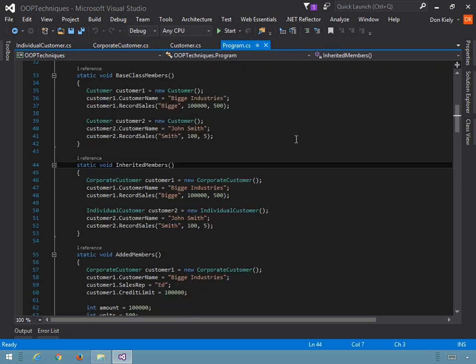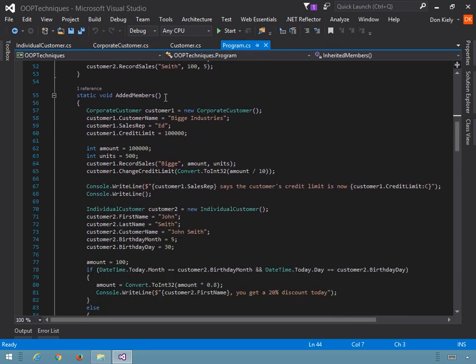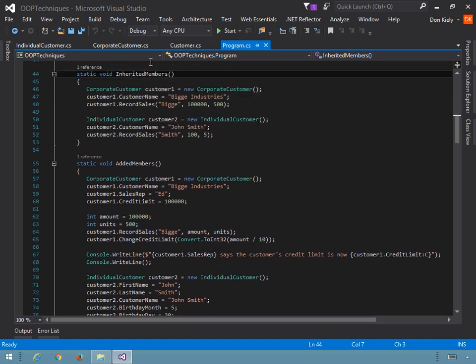Then I can come back over here and instantiate a new corporate customer object, set the customer name to Biggie Industries, and then directly use the sales rep and credit limit properties. So what's different about the previous code that I showed you is that I was actually using the properties and methods of the base class. Here I'm still using a property of the base class, but now I'm using two properties of the derived class, because these are implemented within corporate customer.